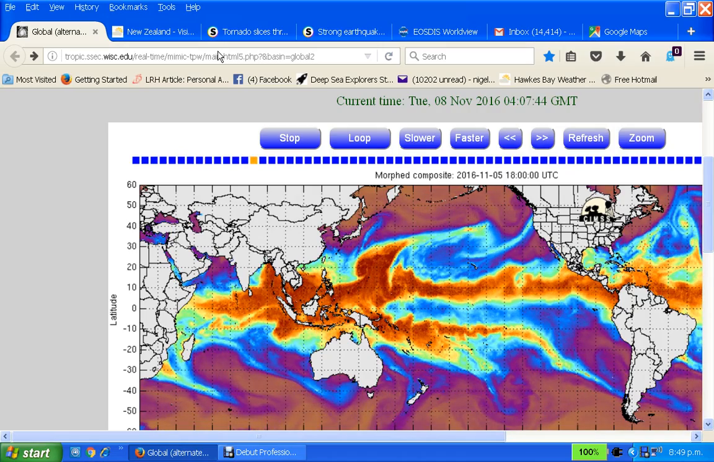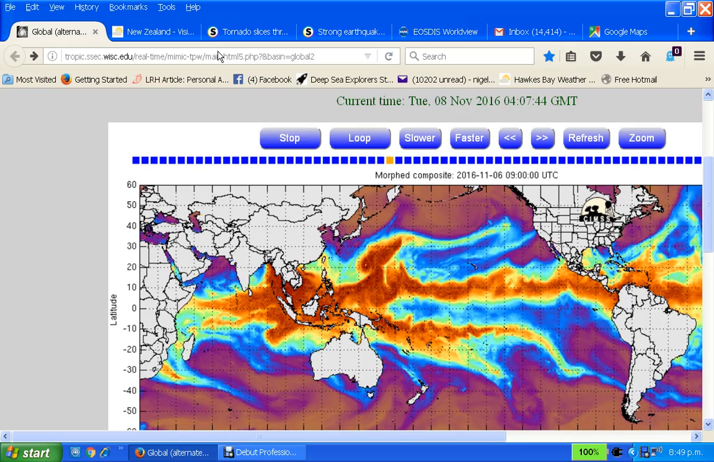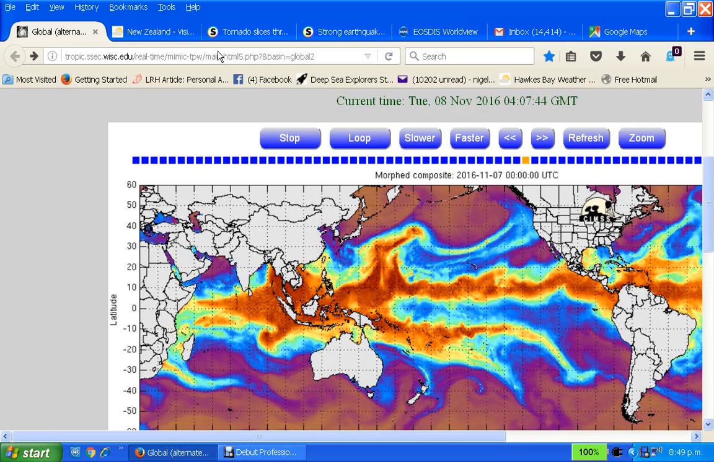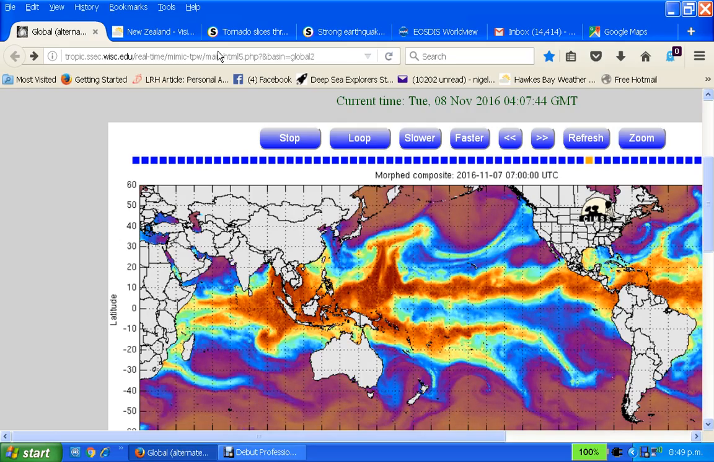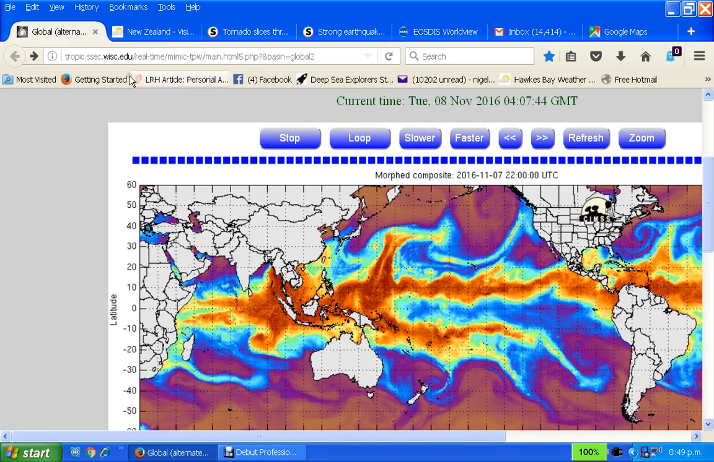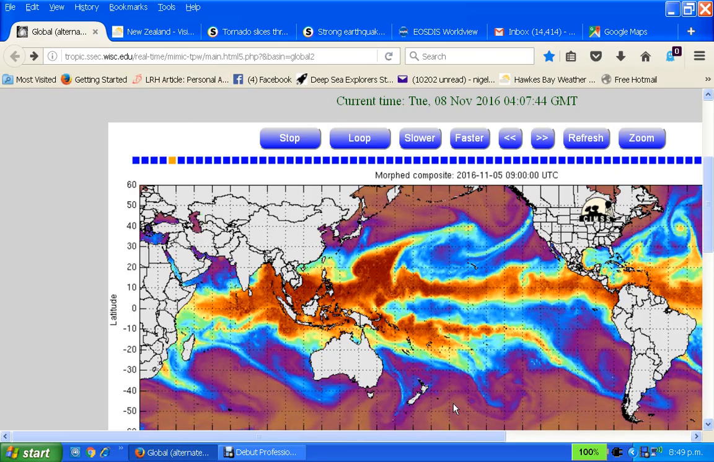Not necessarily in New Zealand, but it's quite possible, because the last major earthquake was in Italy, and you've probably seen the results of that. It was devastating. So we could expect something to happen down on the plates down here.